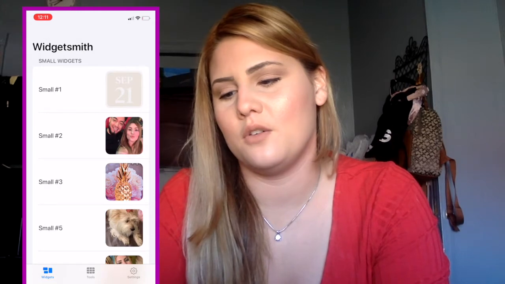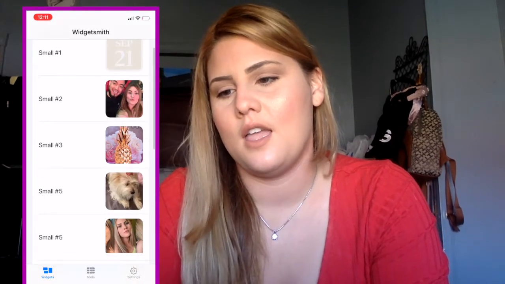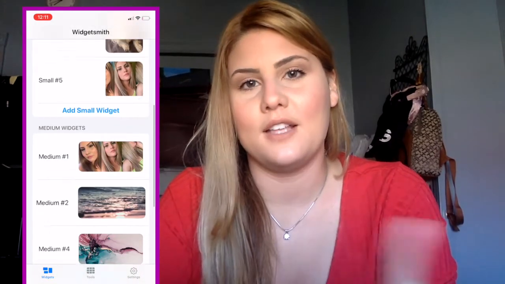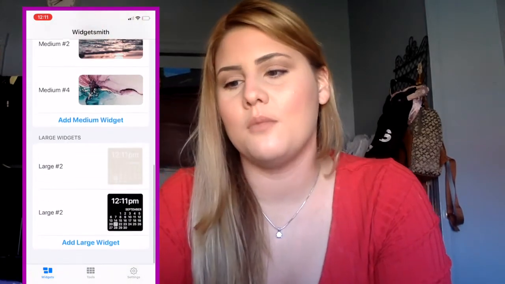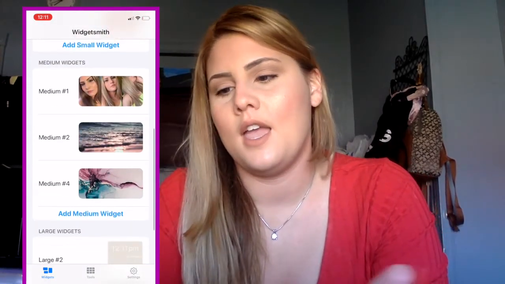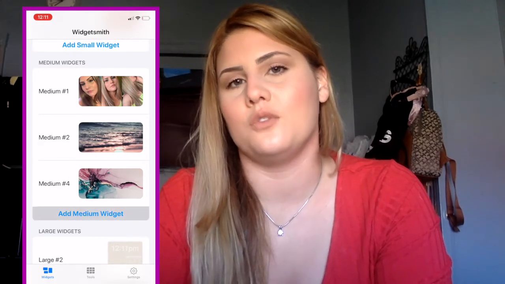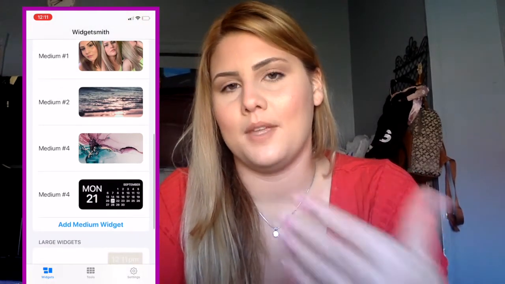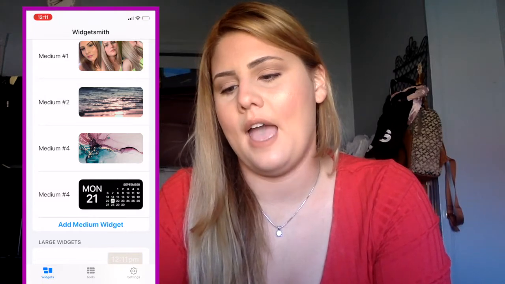So you're going to go to Widgetsmith, and when it comes to size, you can choose the size of your widget. If you want it small, you click on a small one. If you want a medium, you can click on medium. And if you want a large, you click add large widget. For me, I want a medium one. So what I'm going to do is click add medium widget.